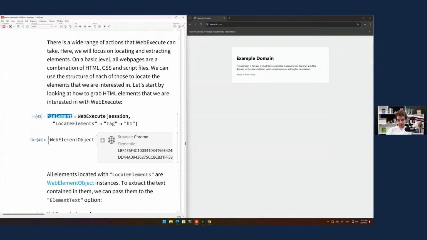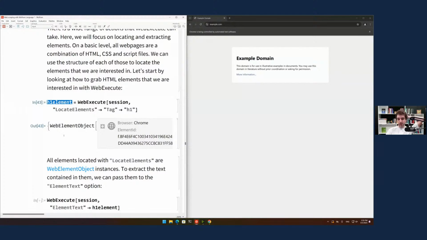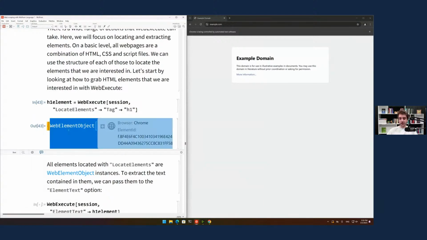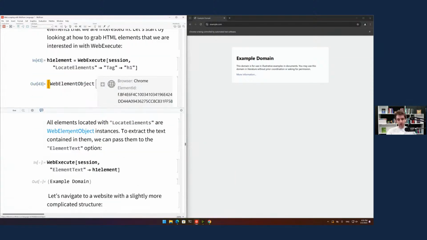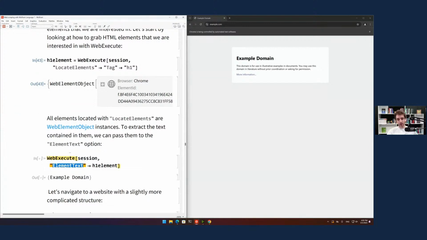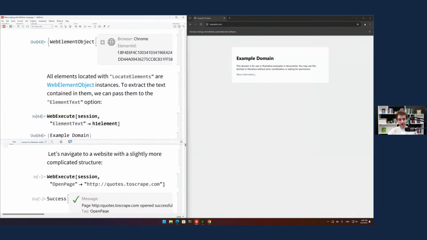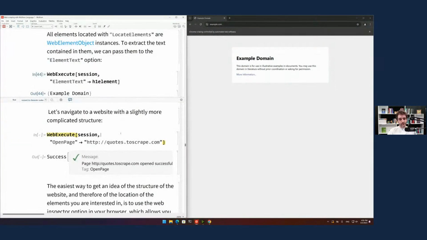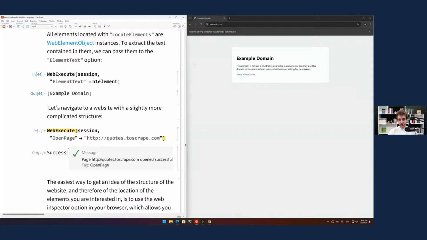Now web execute returns web element objects, which need to be manipulated further if you want to extract, for example, the text from them, because you could do other things. It's not just the text. Once you have this web element object, you might want to click on it, hover over it, or remove it from the web page. You can do anything you want with it, but in this case, we'll keep it simple and just get the element text. Again, web execute, our session, and we want the element text of this element. This is the element that we just found by the tag, and that is going to be the example domain. So this is the title of the web page, or the top level heading. This is a very simple web page, so there's not much else we can do on it.